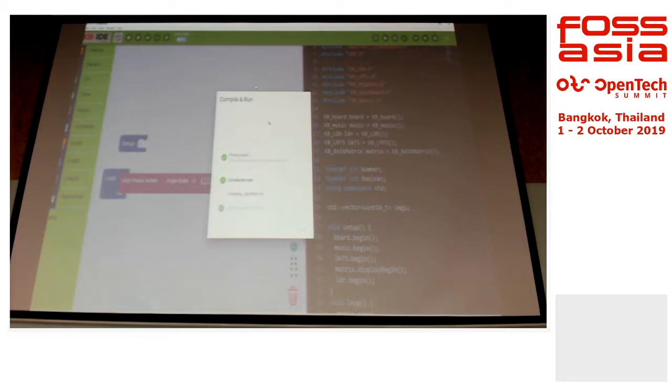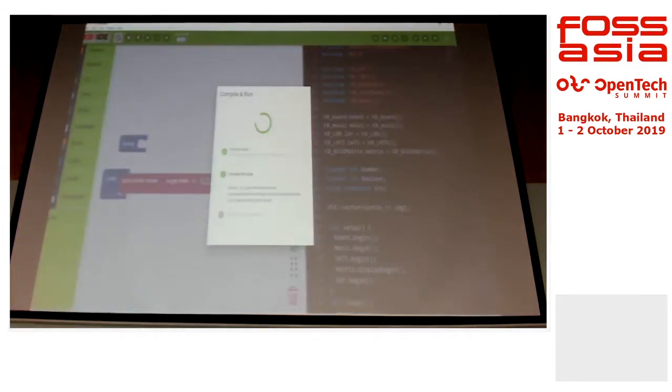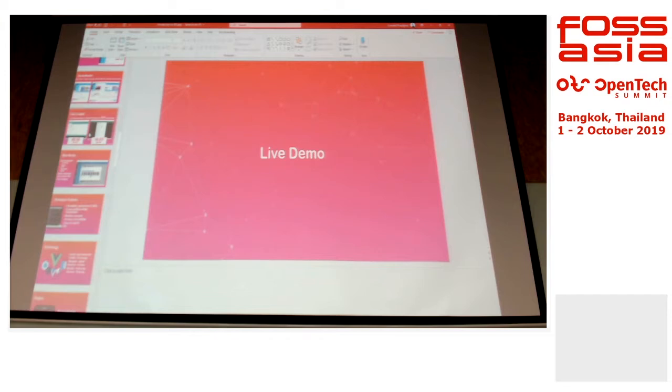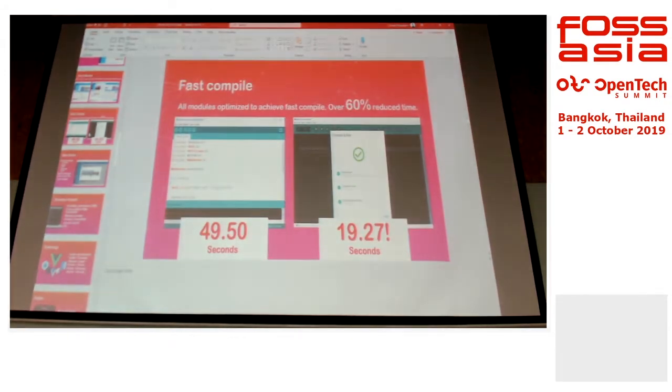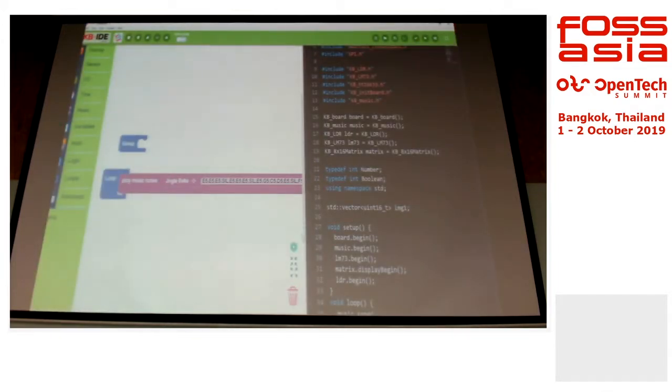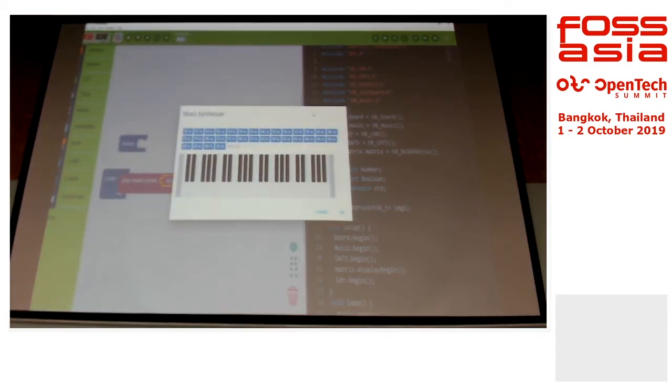Number 7. In the compile time, if you compare with the Arduino, it gains about 60% more speed. You can see here the comparison of the Arduino IDE with the KBIDE, because we have a lot of programming in the background. Here, that's it. You just drag the block code into this, and if we click here, you can see all the notes. You can edit in here. You can remove some notes and add your own song.